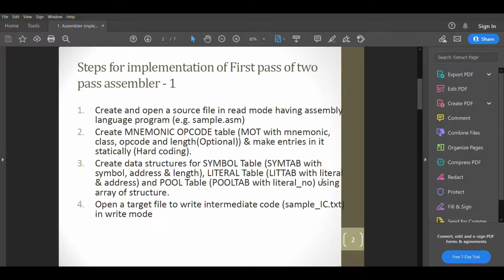Now see the steps. What are the steps for implementation of the first pass of a two pass assembler? First step, create and open a source file in read mode having the assembly language program, for example sample.asm. Second step, create the mnemonic opcode table, in short MOT, with mnemonic, class, opcode and length, and make entries in it. Third step, create data structures for the symbol table.